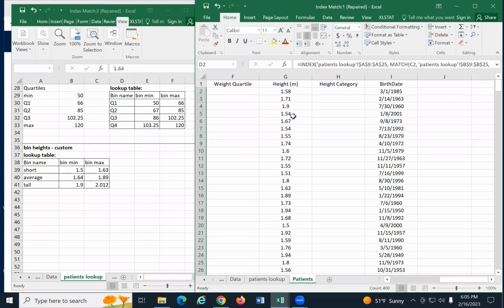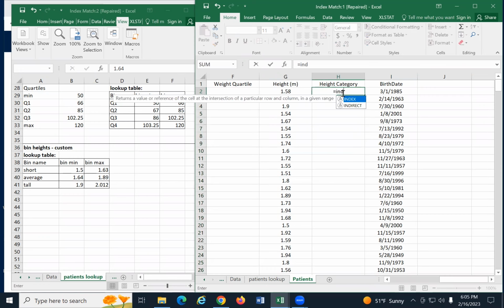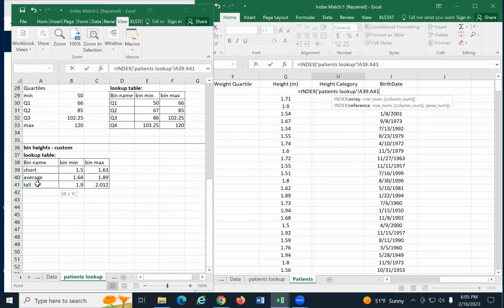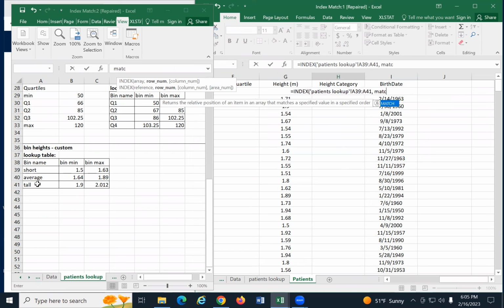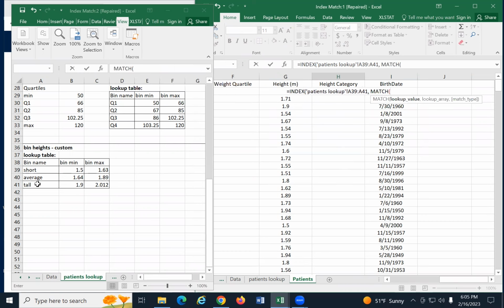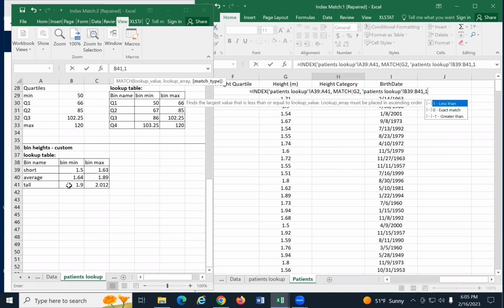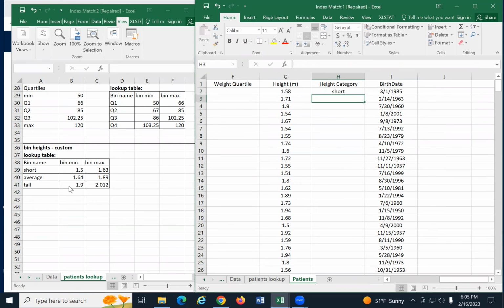Okay, so now I created this, so now I can use it to decide if everybody is short, average, or tall from these patients. So I'm going to go here to my first patient, say equals index. I'm going to select the bin name because that's what I want. What I want out of this is if they're short, average, or tall. I'm going to match it on their height. Their height is in G2. I'm going to match that with the lower end of the bins and do a 1, close match, close index, and I get that this person is short. Let me click on that so you guys can see it.